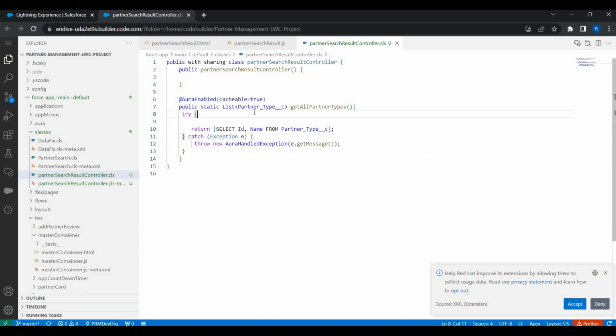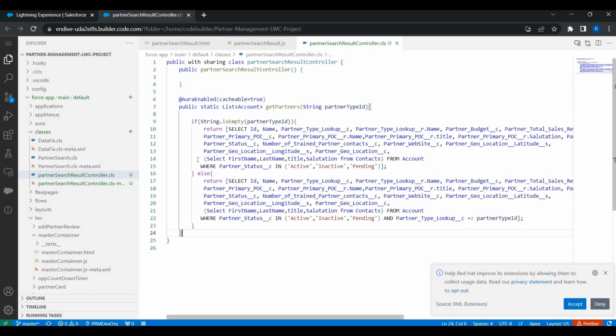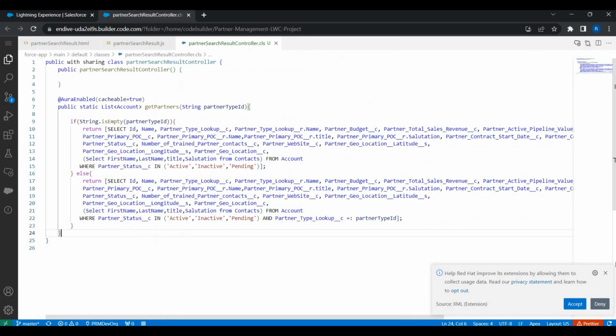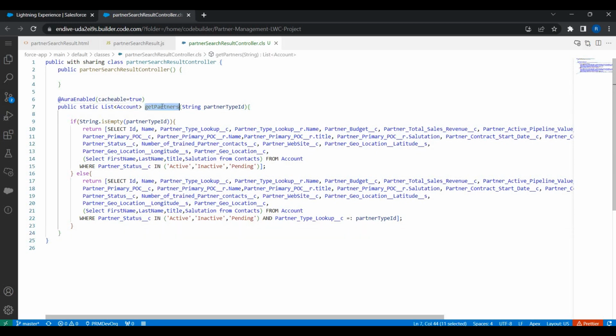I'll very quickly return this Apex method. As you can see, we have a getPartners Apex method that takes an argument, partner type ID, and this is the select query. So this is the query that is going to bring data from the database. As you can see, this is bringing data from the account where the partner status is active, inactive, or pending, and it also brings a lot of information.